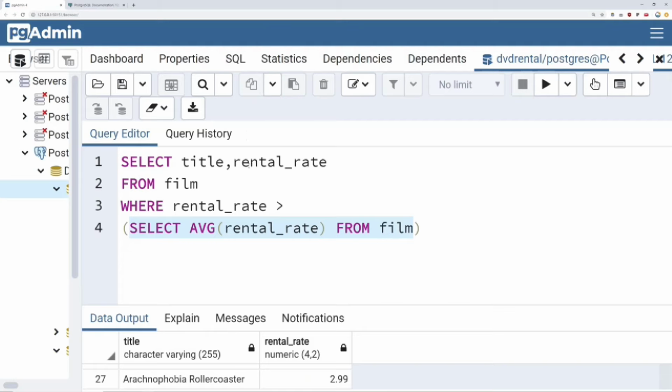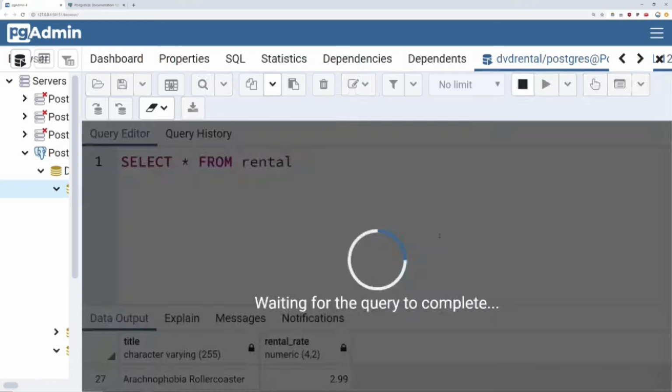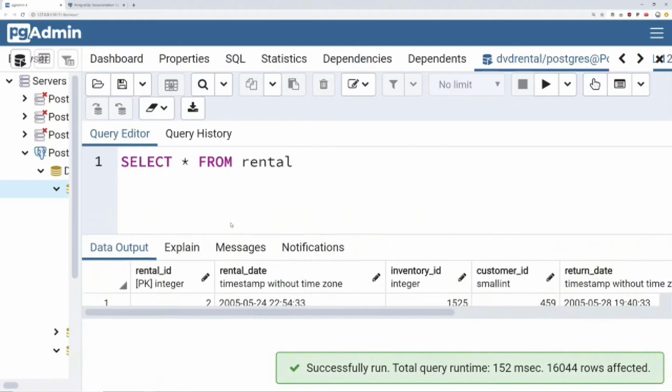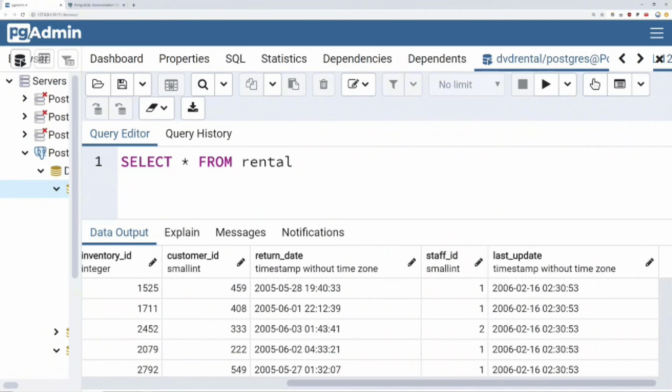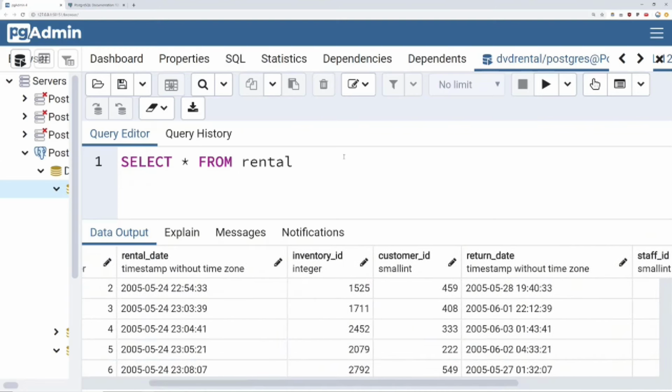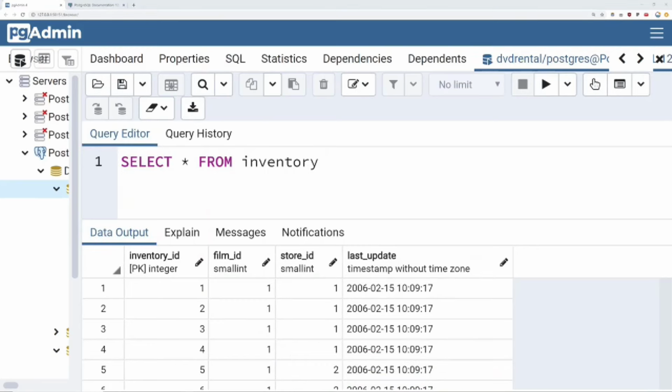So first, let's explore a couple of tables that we haven't seen in a while, so I just want to make sure we remember them. I'm going to select everything from the rental table. So if we run this and expand this back out again, we have a rental ID, a rental date, inventory ID, customer ID, and then we have a return date, which is what we're going to be focusing on, and then a staff ID and a last update. We also have inventory. So let's check our inventory table. Run that. This has an inventory ID, film ID, store ID, and then a last update there.